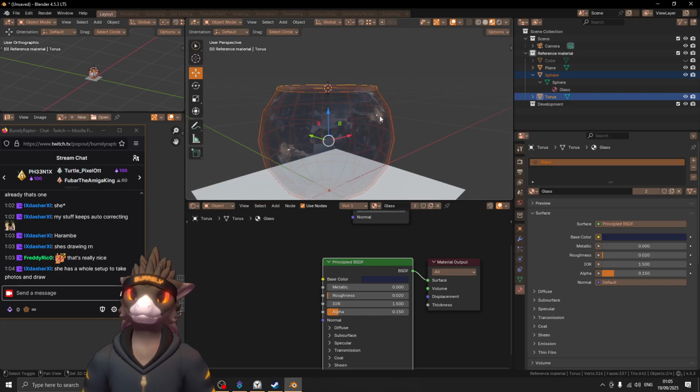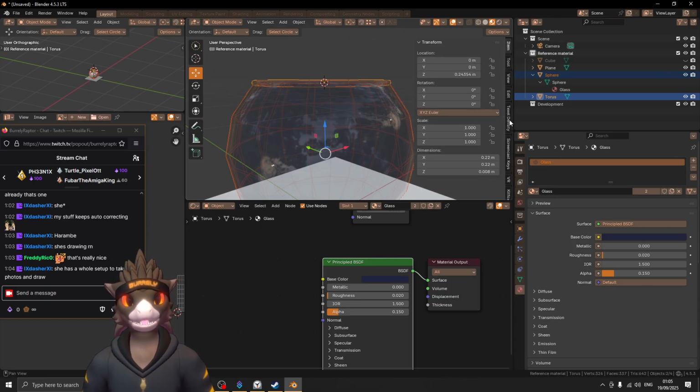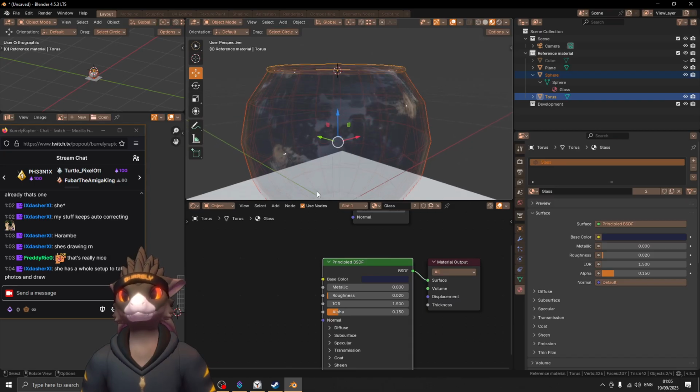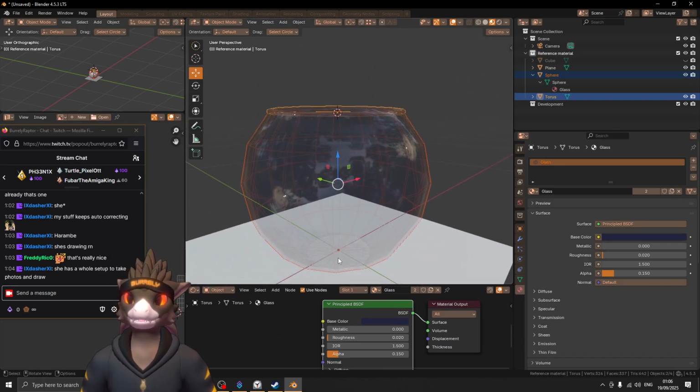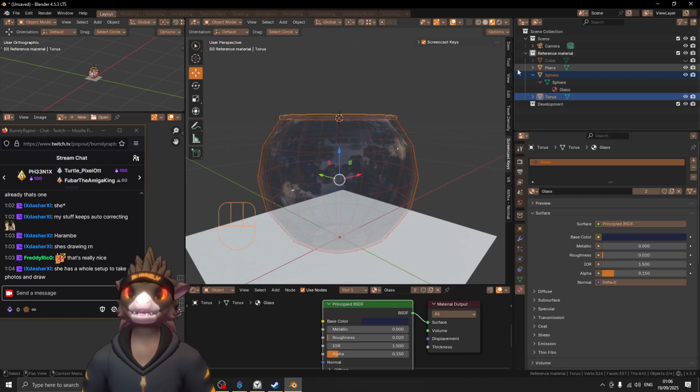If you want to change which one is active, you can just click through them by holding Shift. And I don't know why this is not on. What's going on? Kind of weird. There we go. Okay, that was weird.